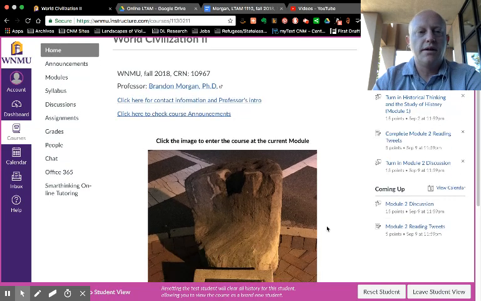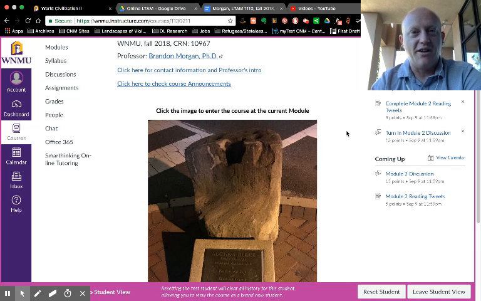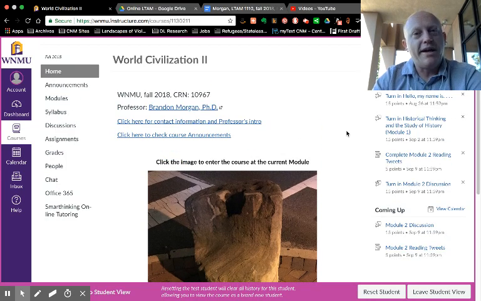So let me scroll down here a little and show you that the photo here, I've changed this so that when you click on it, you will enter the course in the module that we're currently working on. And I should mention that I have to do that manually. So it may be the case that I might get a little behind on that, and so we're into maybe Monday, Tuesday of a new module, and I haven't changed it yet. I apologize if that happens. I will do my best not to let that happen, but it might.